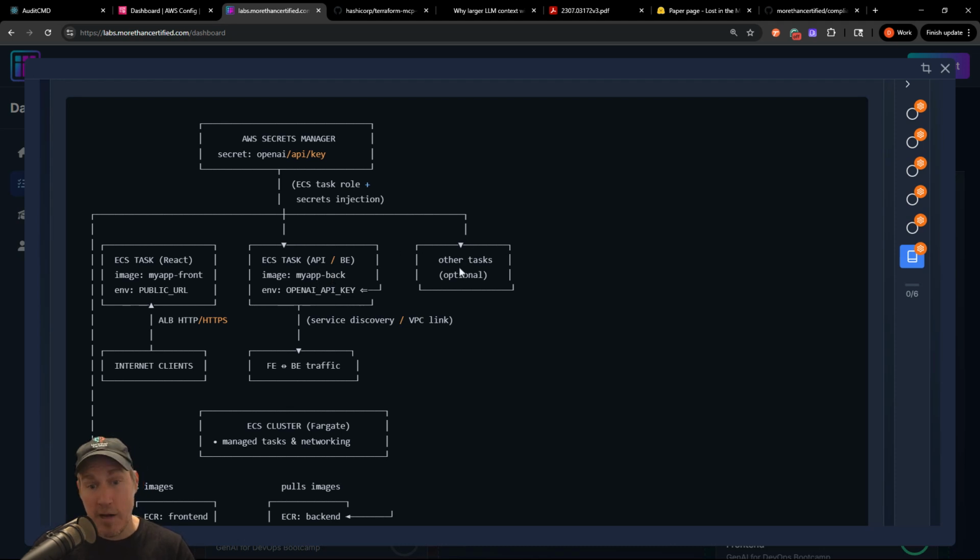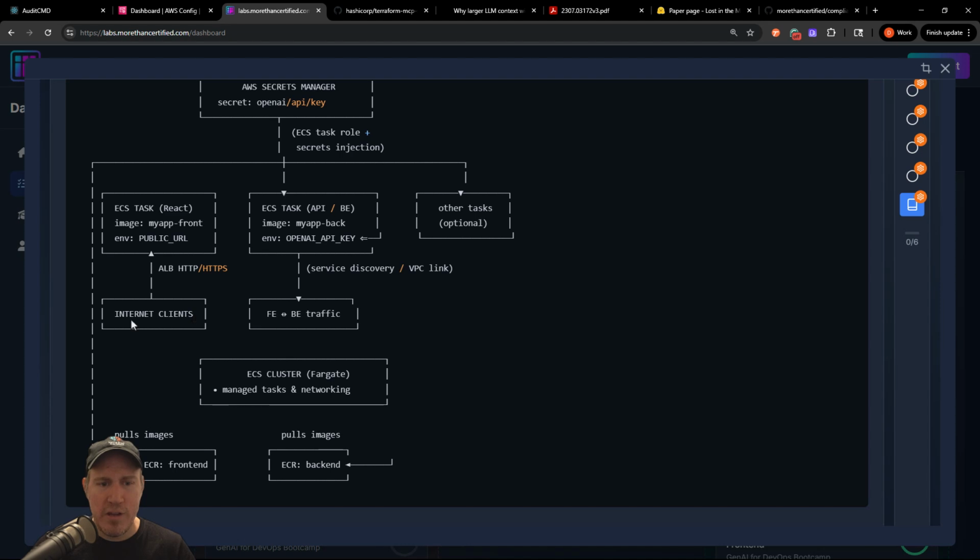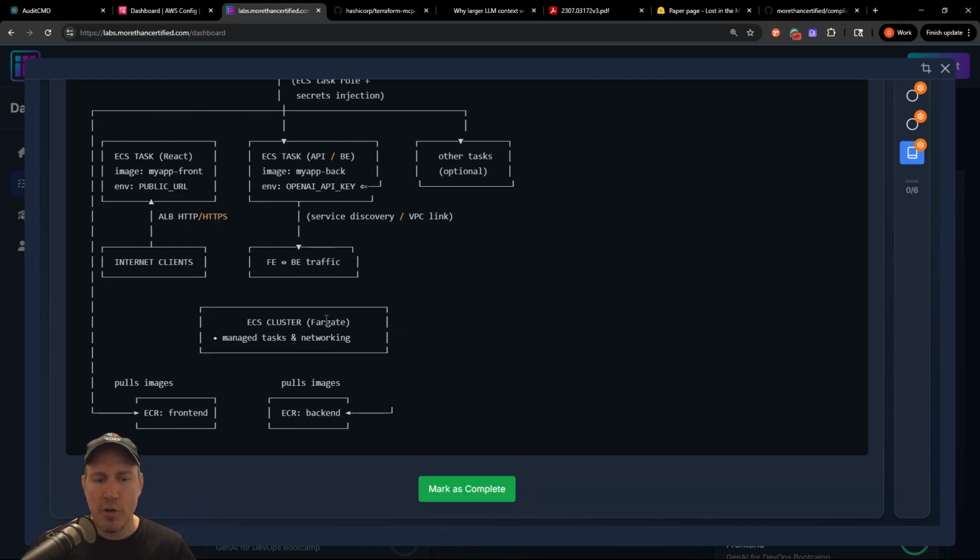And, got anything else you want to throw out there? Go ahead. But these tasks are going to need to be able to communicate with each other, front end to back end. And then you're also going to need a load balancer for the front end. So we'll have an application load balancer there that's going to be accessed on port 80. And then we'll need to launch an ECS cluster, of course, the backbone of everything. And we need to send these images to ECR.